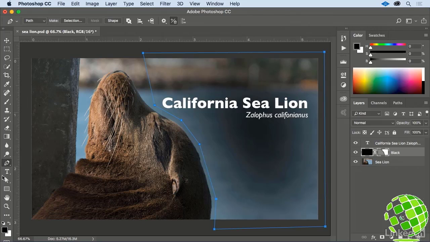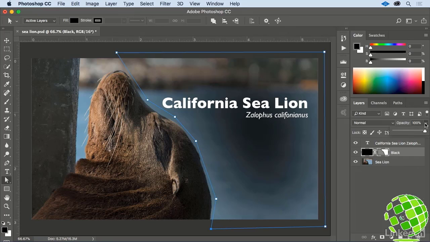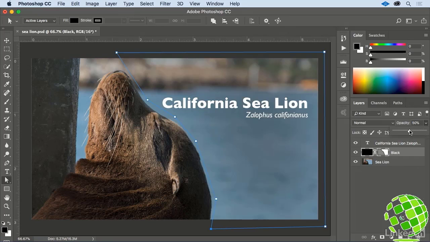I then grabbed my Direct Selection tool or white arrow tool, clicked on the path to make sure that it was selected, and then adjusted the individual control points until I was happy with them. Now to really dial in this effect, I dropped the layer's opacity down to about 50% to create a very subtle effect that just helps the text pop off the background.